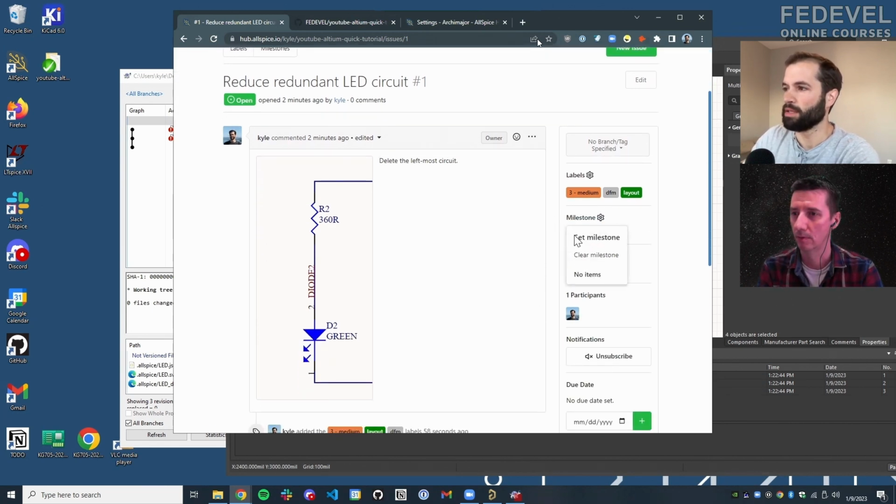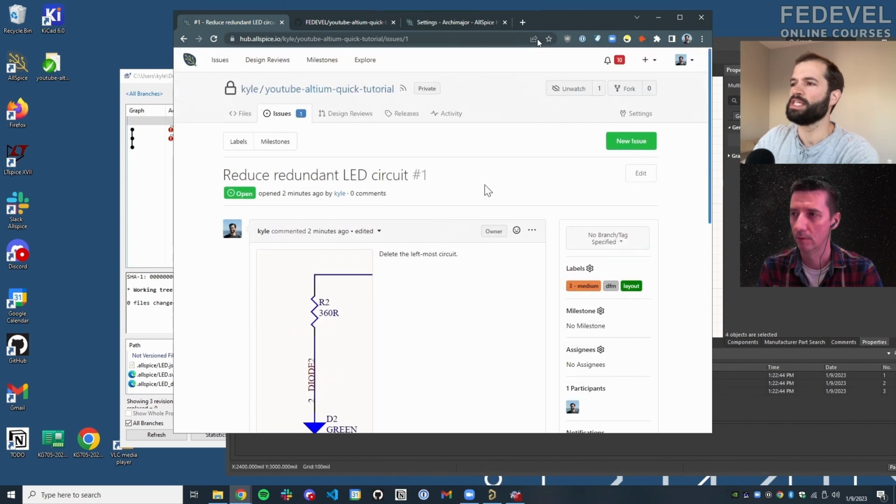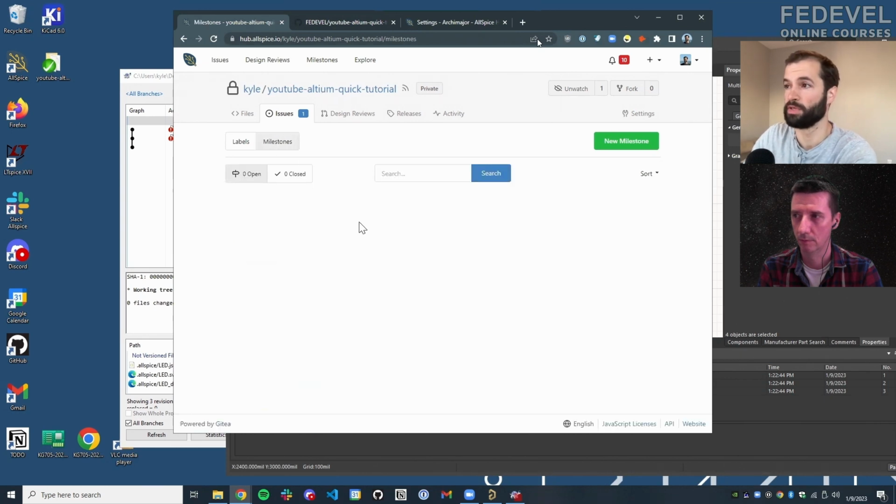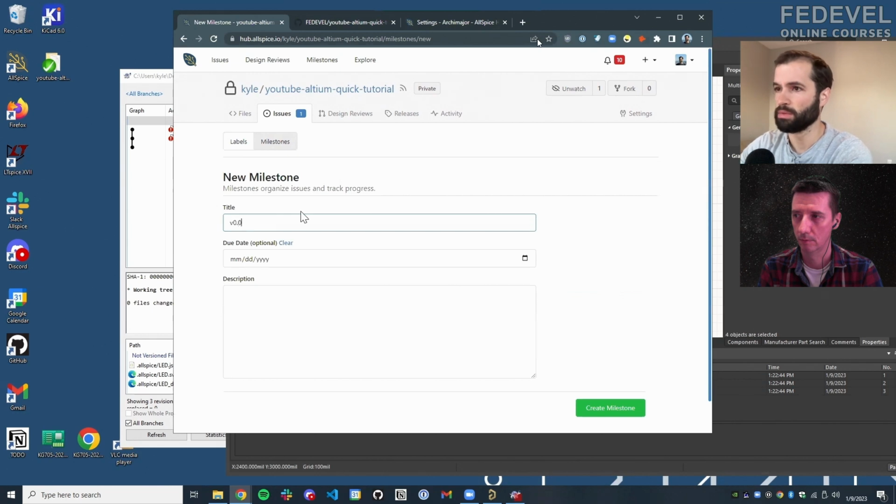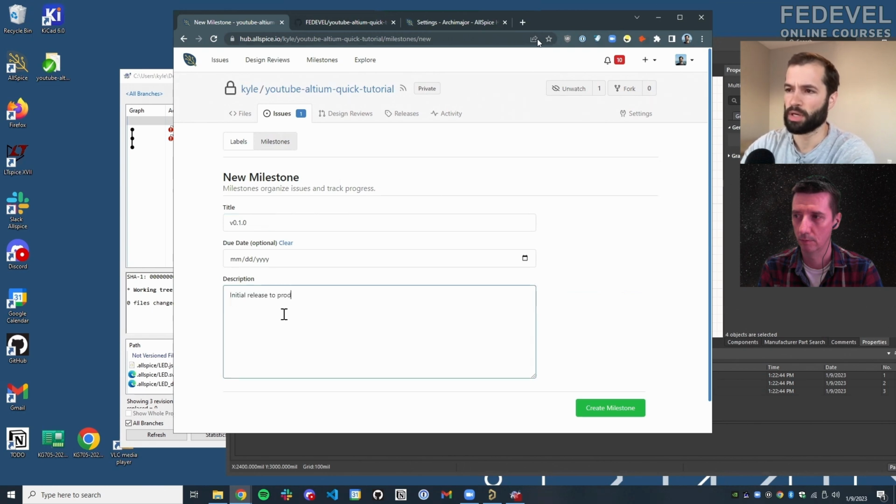So we have this feature called milestones, and this can allow you to essentially do a bit of project management in your design. So start to organize or group together different issues that you want to resolve for different milestones or release versions. So what I'll do here is I'll create a new milestone. I'll say, let's launch version v0.1 and say initial release to production.